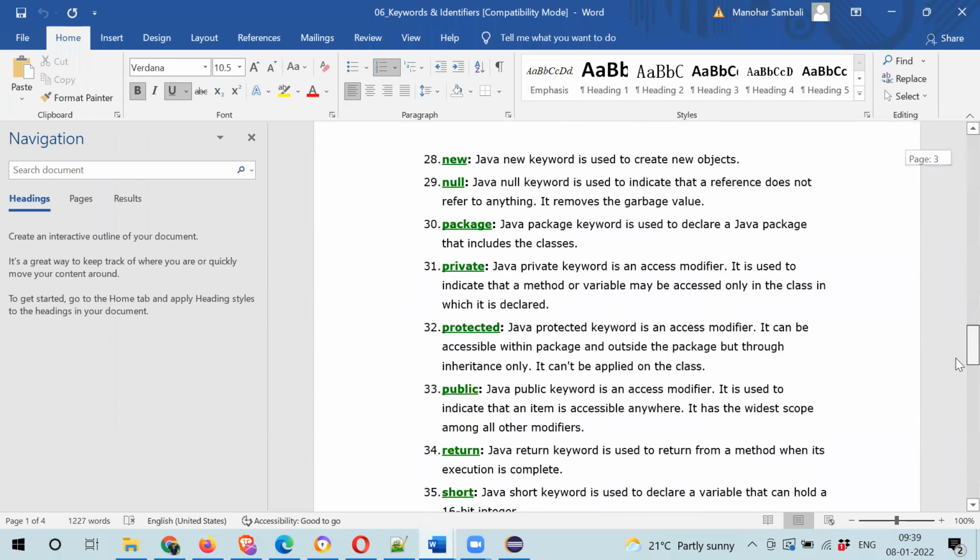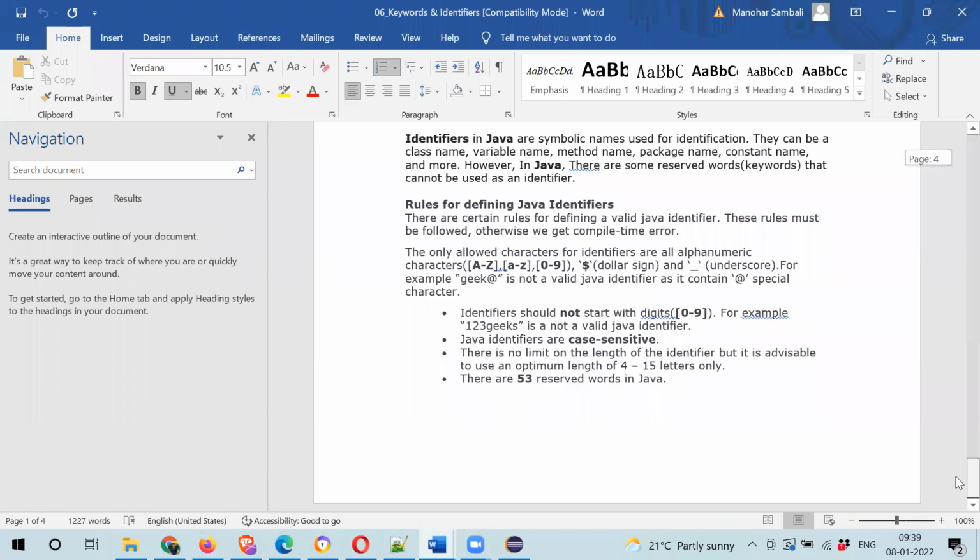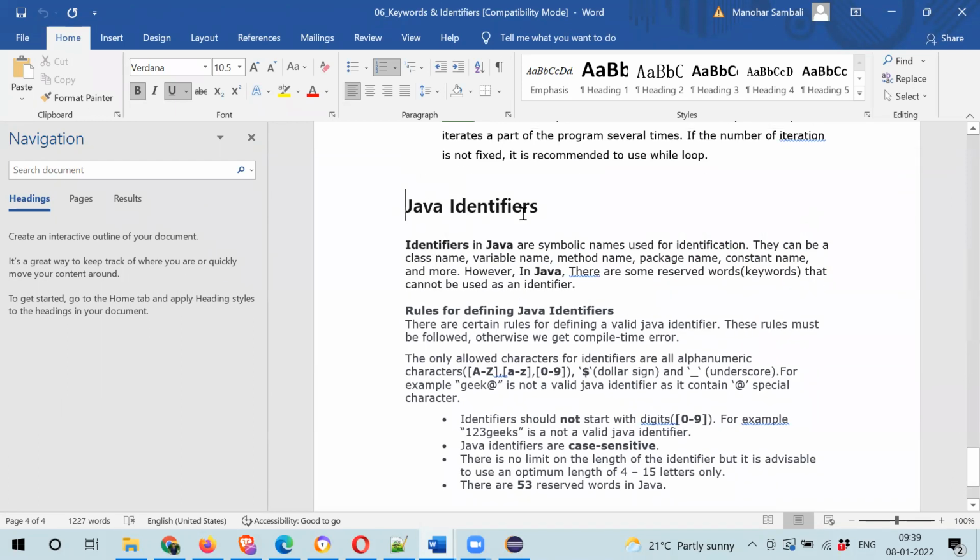That's fine. Now come to the identifiers. Java identifiers. So what is a Java identifier? Whatever name you give to some field, like a variable name or class name or method name, anything, that is called an identifier. Whatever names you have to give for yourself, those words are called identifiers.